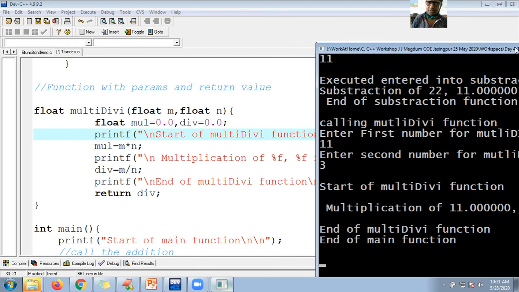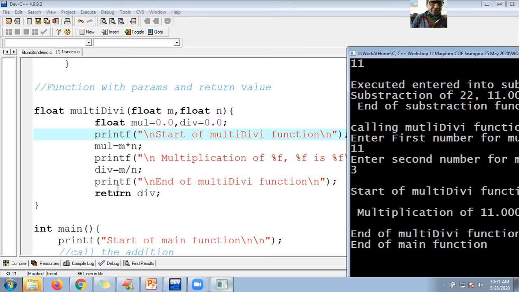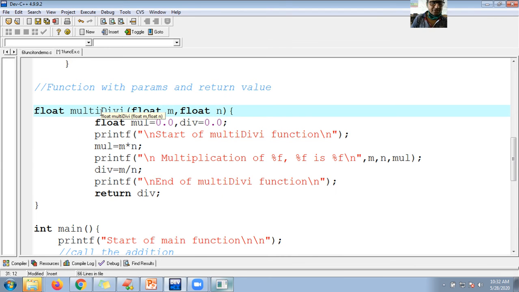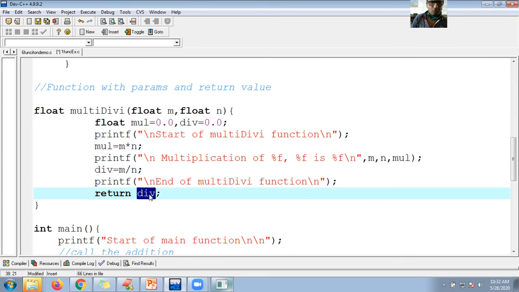Right? 33.00. But it is not showing division. We have calculated division. Just simply showing end of multi-dv function and end of main function. Right or wrong? Yes. Right, guys. It's right. Now, I want to show division. One thing is, keep in your mind. This multi-dv function, while calling, after completion of its execution, while coming to the main function, it brings me a float value.